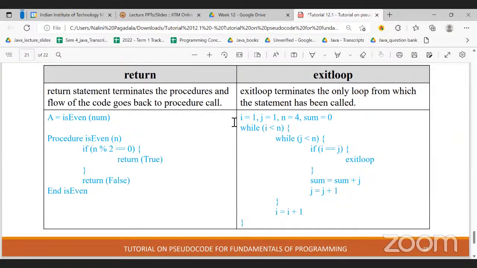You can see here the example a equal to ec1 of num. So if you invoke this ec1, you are invoking it by passing some num. Some num is some value.